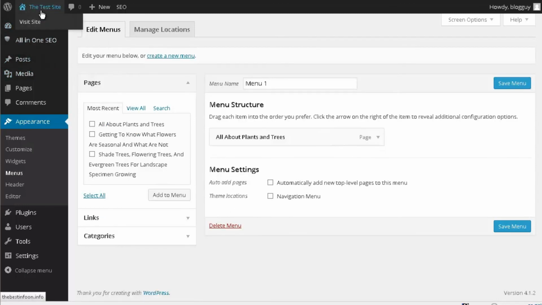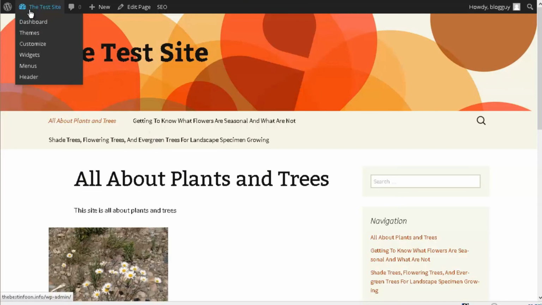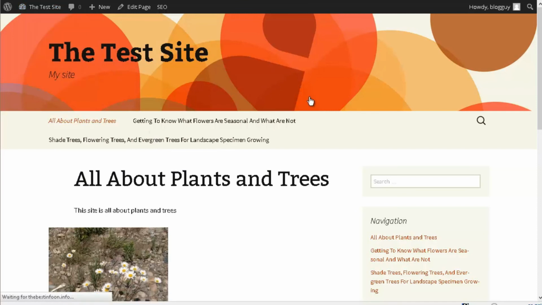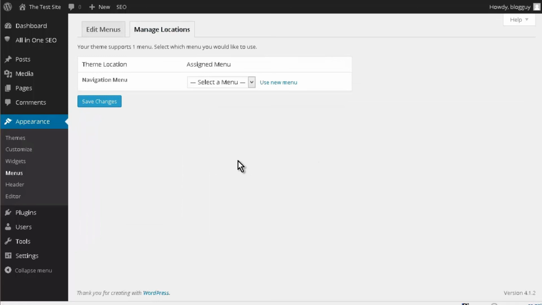Now, if we're to go have a look now, you'll see nothing has changed. I just want to point this out before we go any further. You'll see they're still all here, and that's because we have to go in and tell it where they go. So you'll see here, manage locations. Okay, and then this is your navigation menu, and the theme location is assign menu. So if you have more than one menu position in the theme, you can set it. You'll see them here, and then you can set them here. Okay, so let's save.